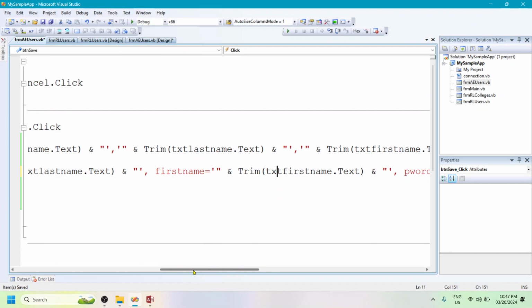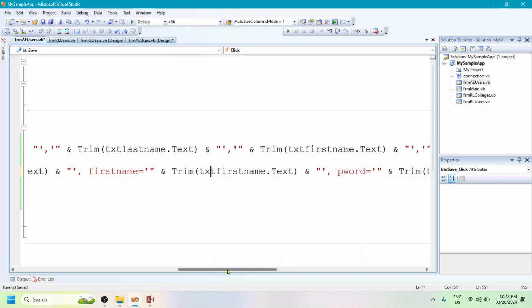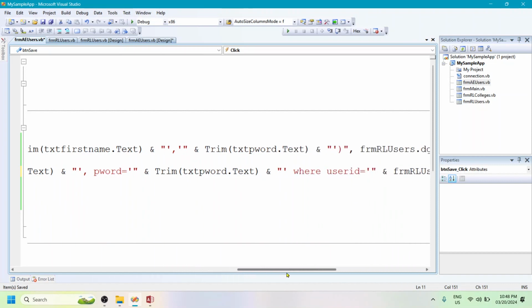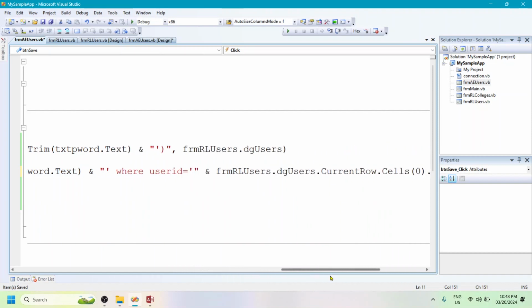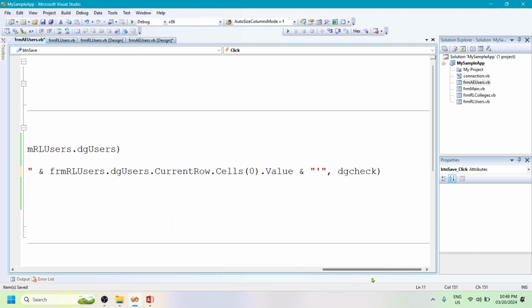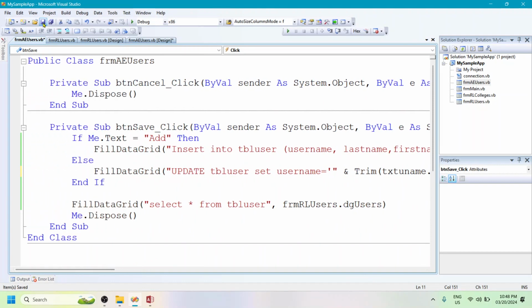So you always see to it that you have the correct statement, because this will not be executed even if there is only one character missing in our statement. So txt first name, and then p-word equals txt p-word, where user id equals DG users, current row, cells 0, value. Now let's check if it's working.